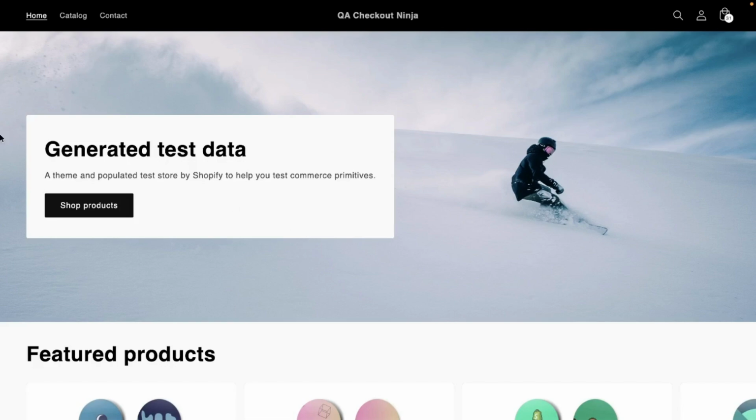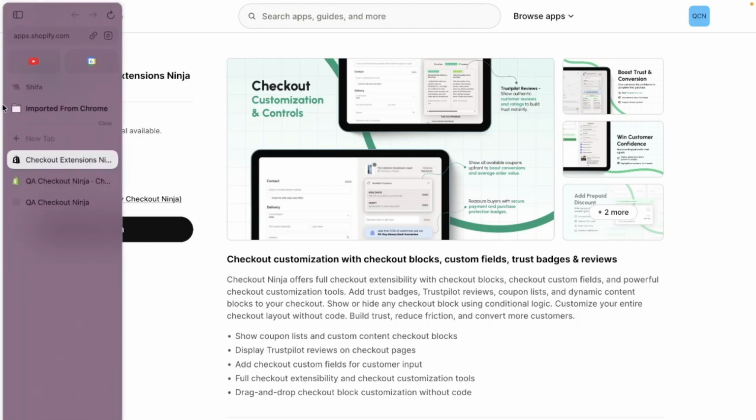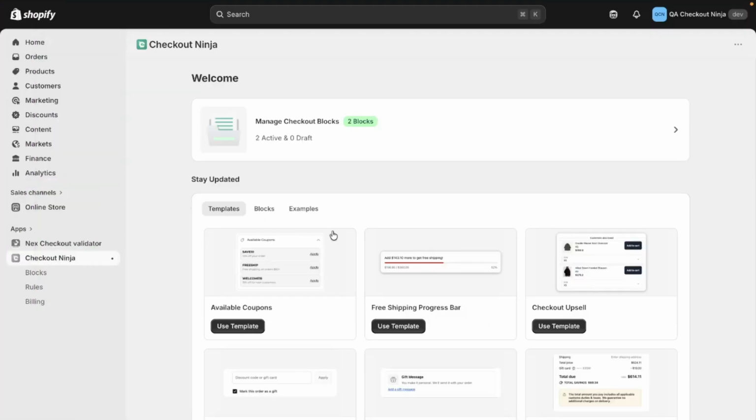For this, I'm using the Checkout Extension Ninja app. This is available in the Shopify App Store. You can either download it from the Shopify App Store, or I will be attaching the link to this app in the description box. You can just check it out. A quick reminder that this kind of customization will be available only for Shopify Plus members.